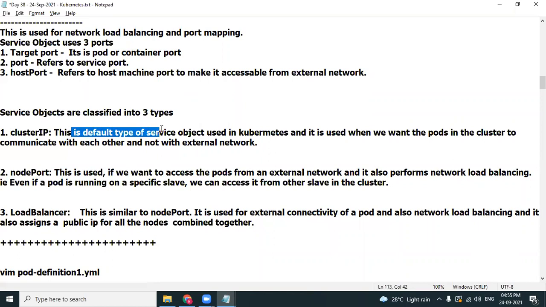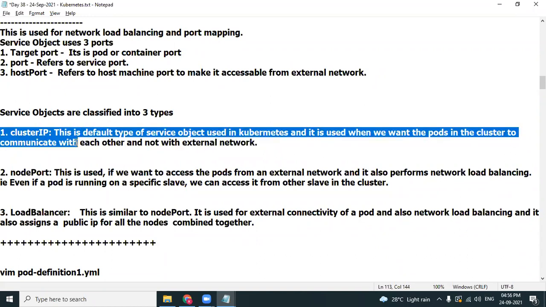This is the default type of service object. What does that mean, Anuj? If you're creating a service object, if you don't specify any type, by default it is a service object of type cluster IP. This is the default service object in Kubernetes. It is used when we want the pods of the cluster to communicate within each other, not to the external network. Correct. For internal communication between the pods, we have to use service object of type cluster IP. Cluster IP. Next, node port.